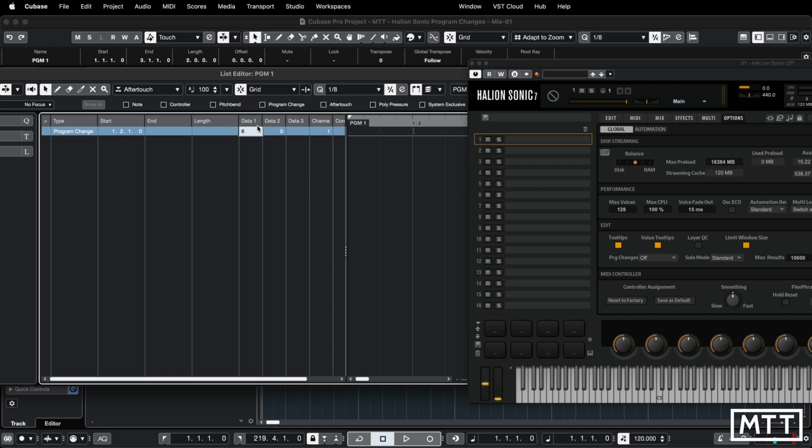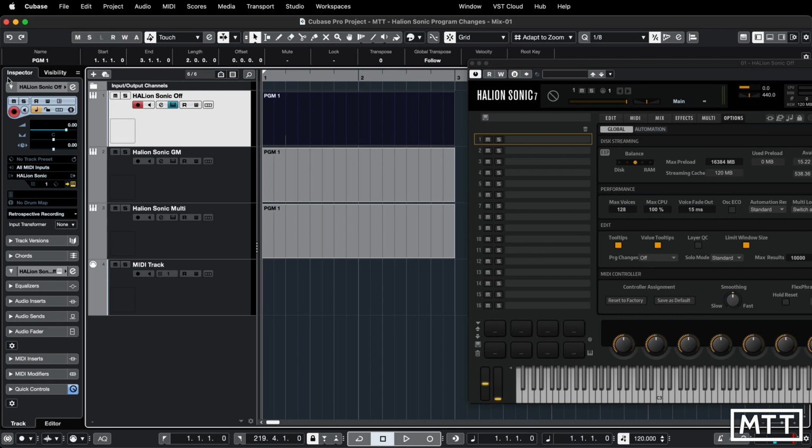And if we change this here by clicking and dragging up and down, you can see Halion Sonic is getting it. If you look at that little indicator as I move this up and down, Halion Sonic is getting the message, but it's ignoring it. So this is the default. If you have some MIDI data with program change in, it will just ignore it. It will set it to the sound that it's on.